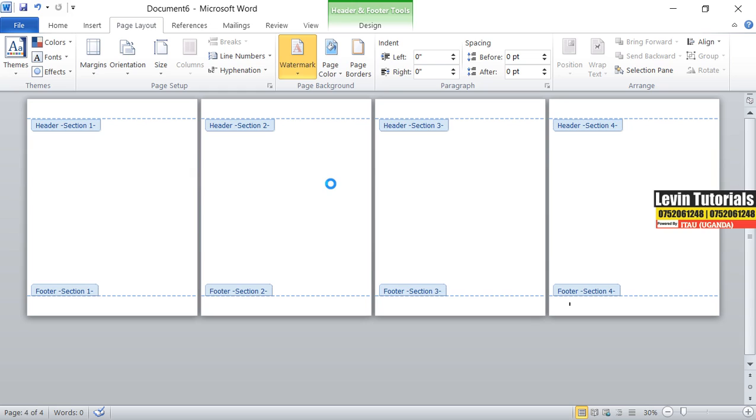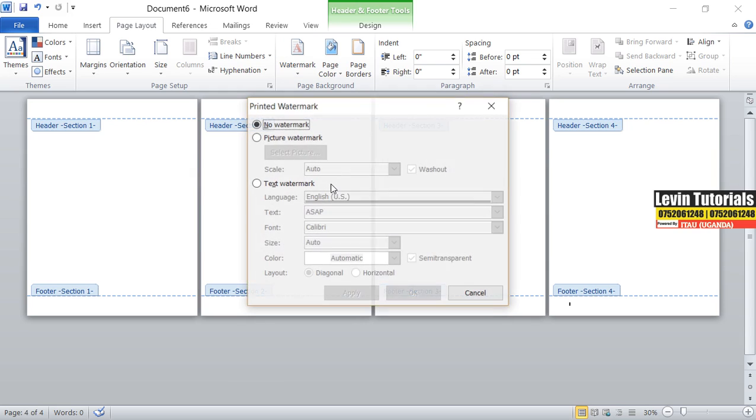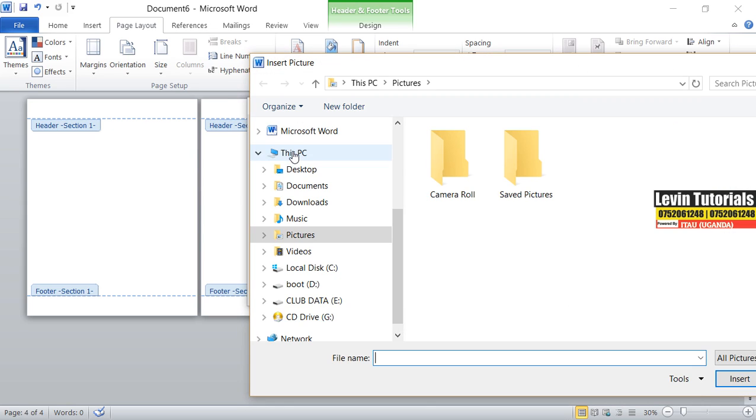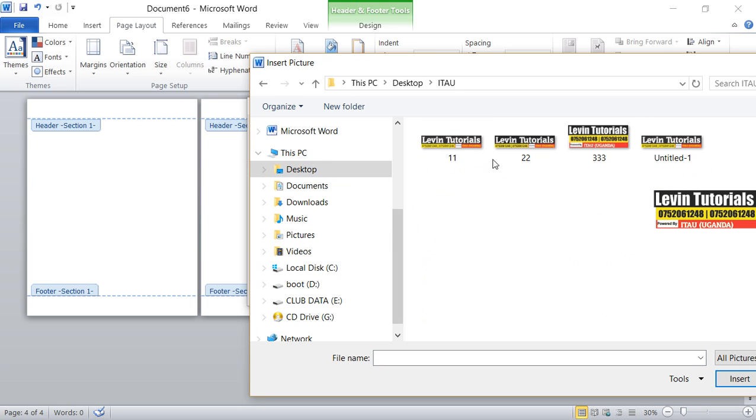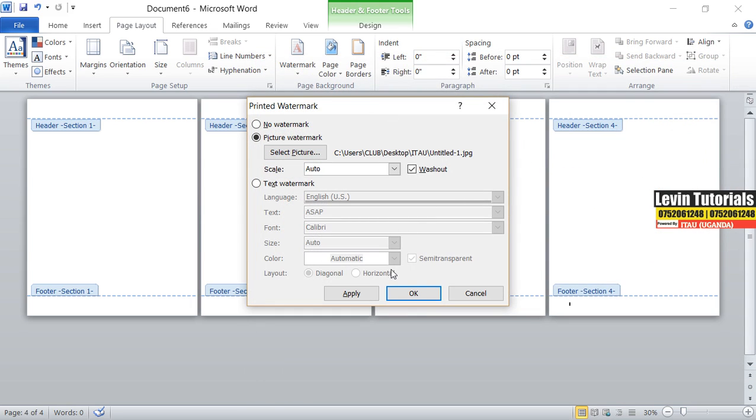A moment, it's loading, depending on the speed of your computer. We have no watermark, a picture watermark, or a text watermark. You can insert a picture watermark or you can insert text. Let us start with inserting a picture watermark. So I'll select a picture. Remember, I had my pictures on the desktop in a folder called ITAU. Let me select this as my watermark.